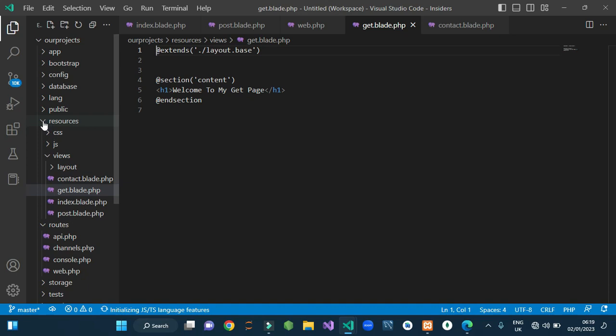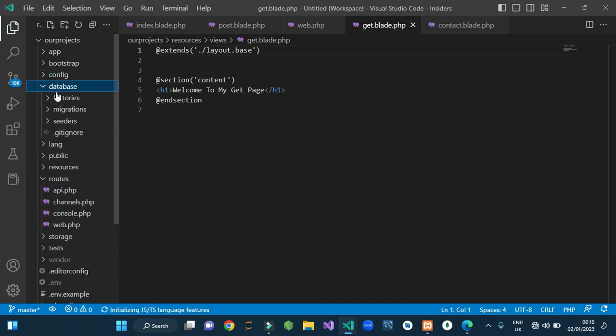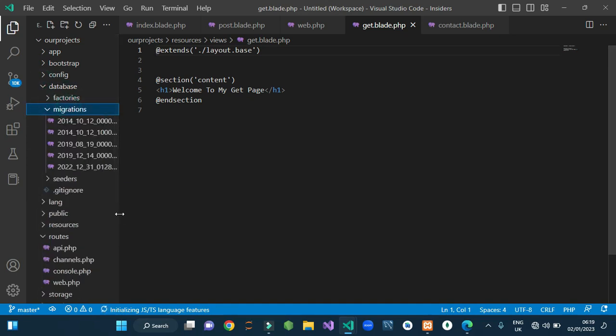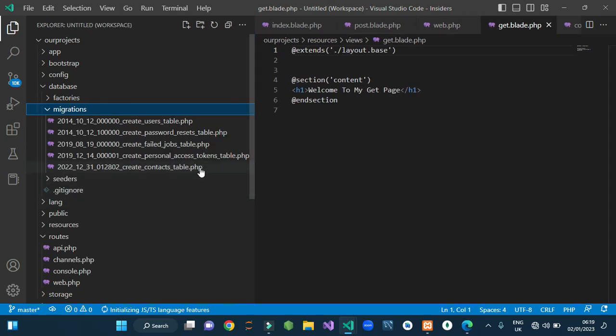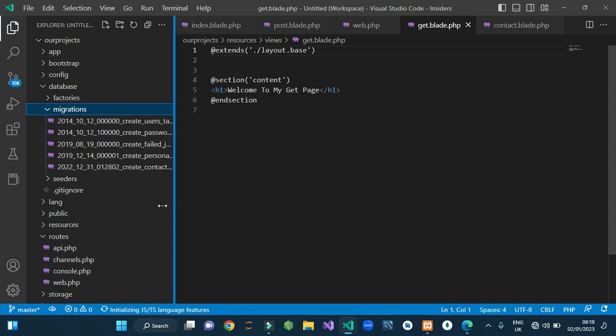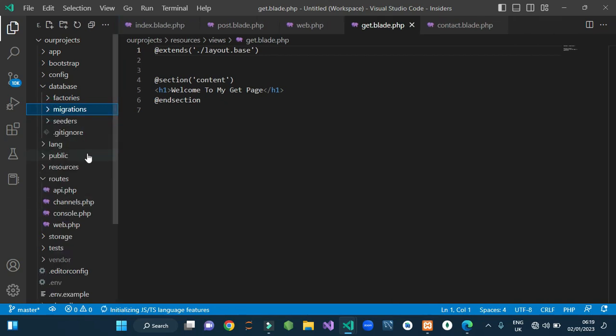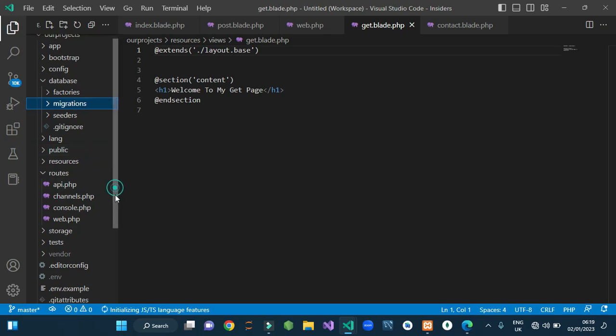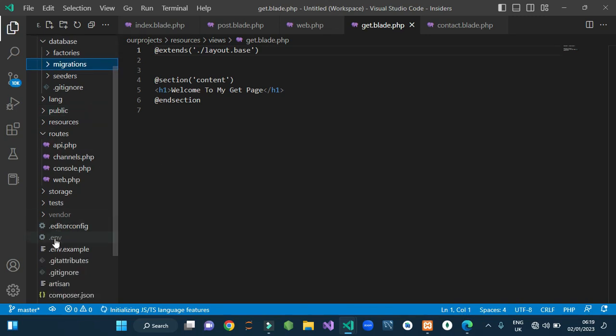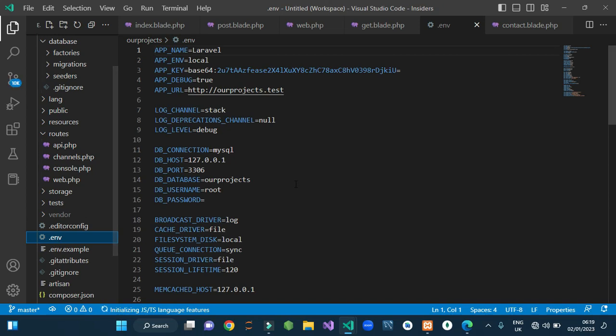When we created our model, if you go to our database migration, we automatically created a migration table called contact. So we have this in our database now. And what is our database? How do we know the database we are working with? You come here to the .env file, and you will know the database we are working with is called projects.